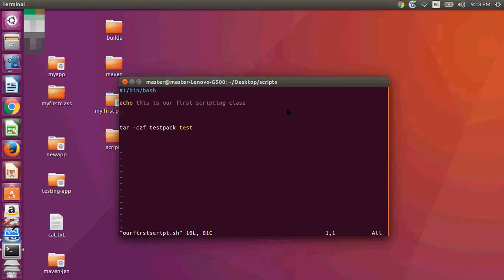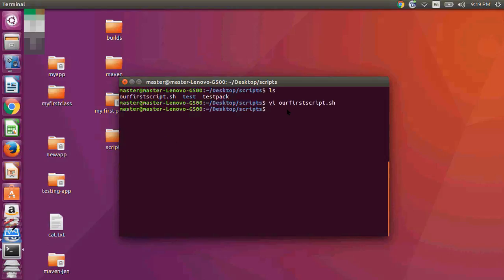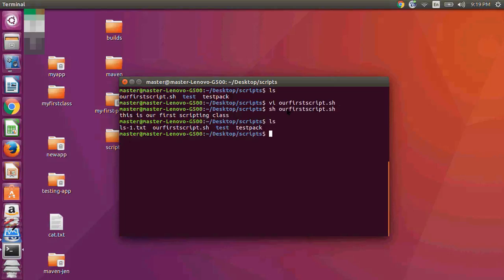Vi, okay. Now I am creating a file called ls-l. Set of contents go to, let's say, 1.txt. Now sh space. Now check ls. There is a file called ls-1.txt that has been created. Now I will just execute cat ls.